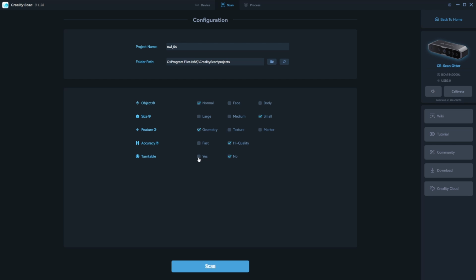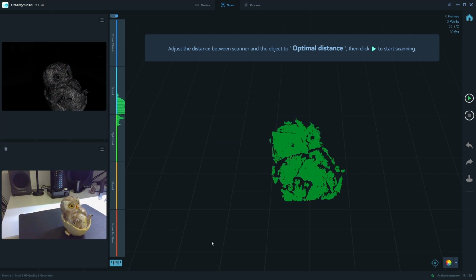And in this case, I do have a turntable. Now, the turntable doesn't come in the kit from what I believe, but I have my own from previous scanners. So once you have all that set up, you can click on scan. Now, if your scanner is connected properly, you should start seeing an image.